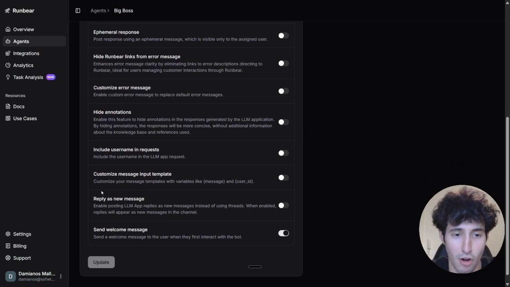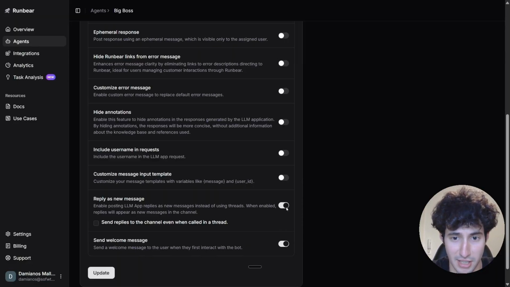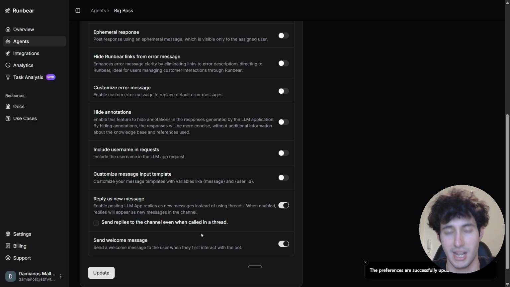But the option that we are interested in right now is the reply as a new message, which if we actually come over here and enable, it will basically tell RunBear that it is allowed to send a response just like any other normal person would. So it will appear over in Slack just as a normal user. So to test this out, I will simply come over here and click on update to actually update this preference.